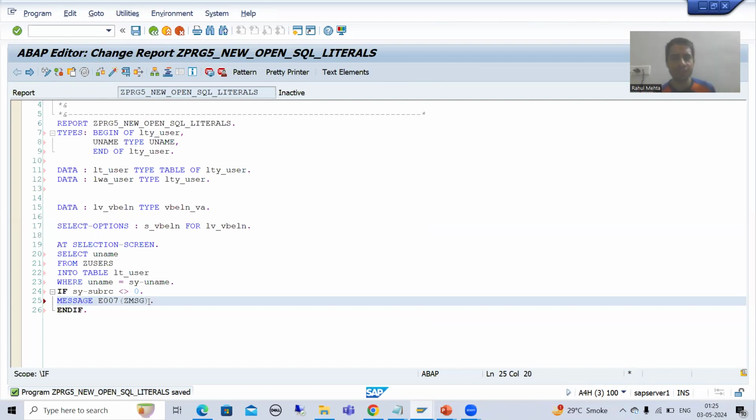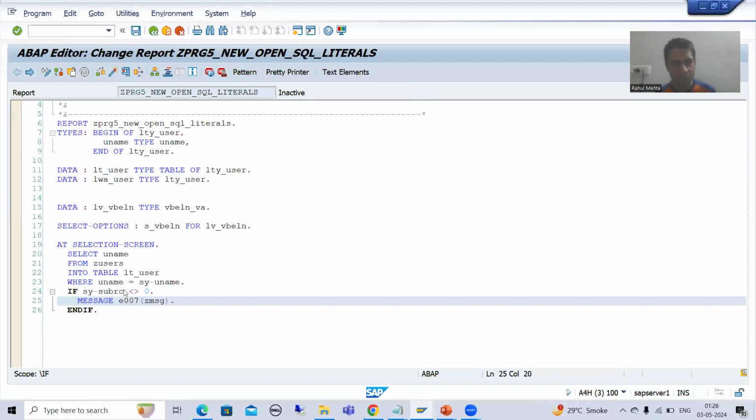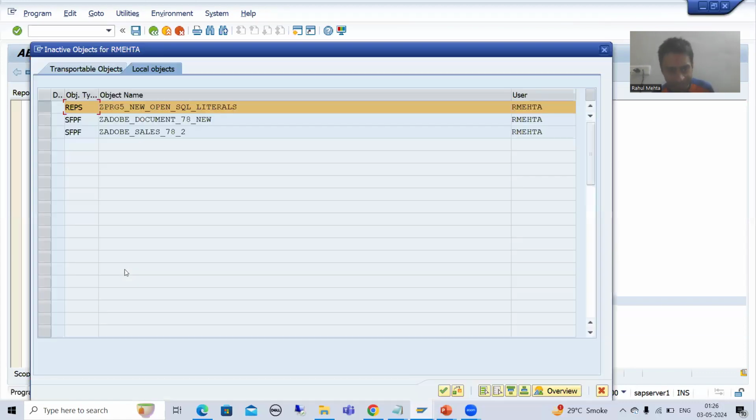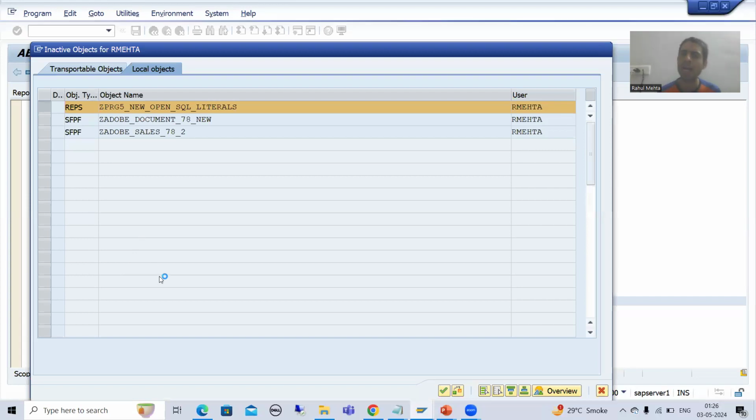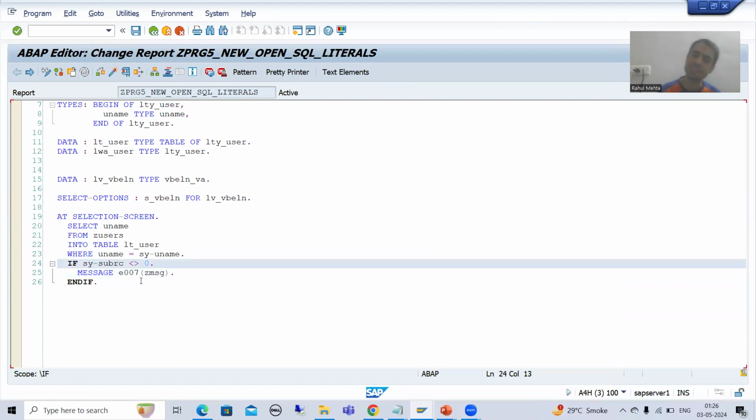So this is the first way of writing the query by which we can validate whether the user is authorized or not. This is one way that you can bring the data. You are bringing the data to the internal table. If SY-SUBRC is other than 0, you are giving the error message.